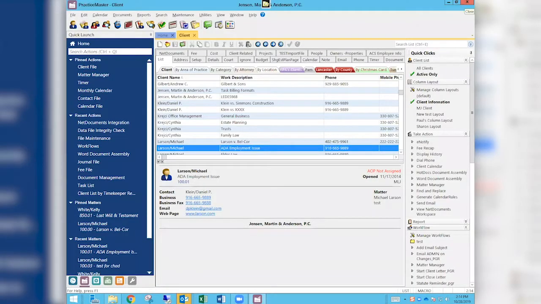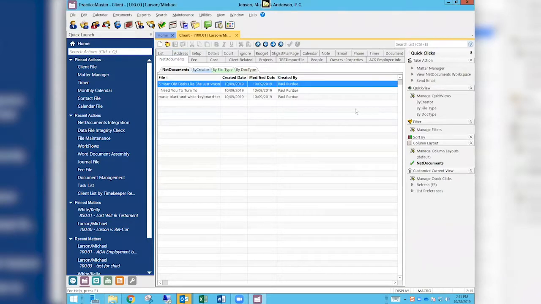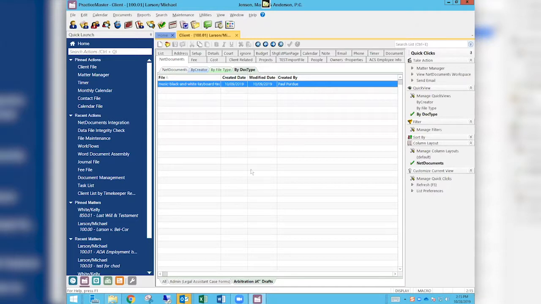Another thing that's really cool about the NetDocuments integration is that it brings these documents right into PracticeMaster. So you will have, if you wish, a NetDocuments tab in your client screen or a NetDocuments view in your Matter Manager, and clicking it will actually go out and get those NetDocuments documents and show them right here in a tab in PracticeMaster with the ability to build filters and column layouts and even quick views based on the types of things that you want to do quick views on.